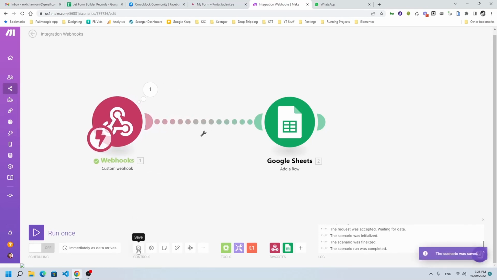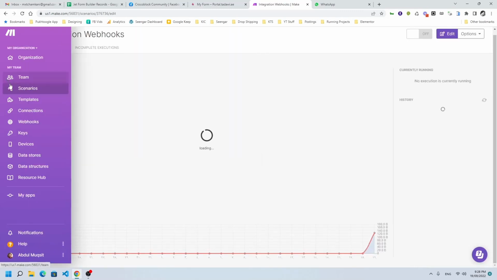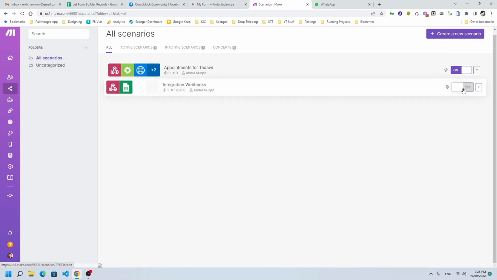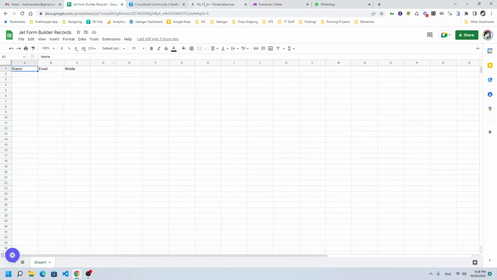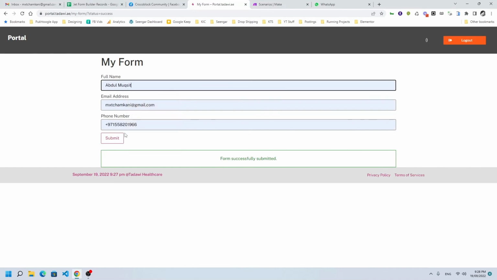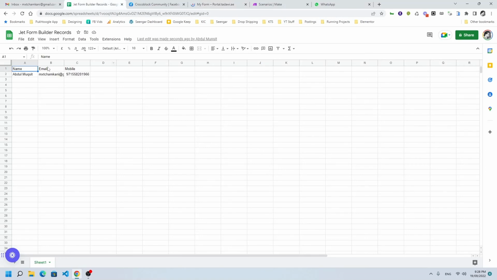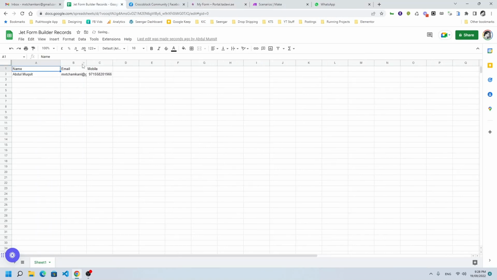Click on save. Let's go back to our scenarios and make sure it's turned on. Okay, we don't have any data. Let's try it again. Submit. And we got our data in the Excel format.